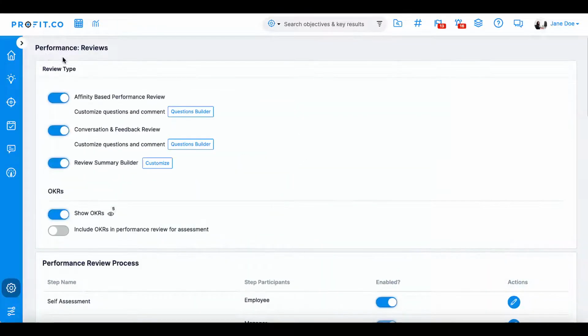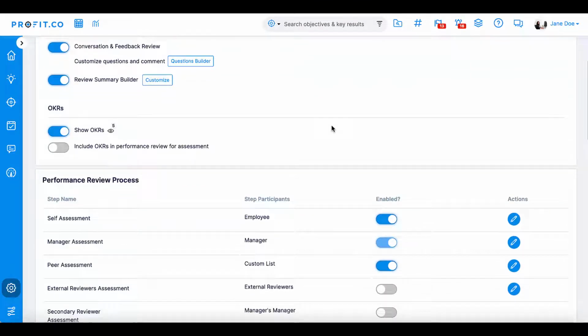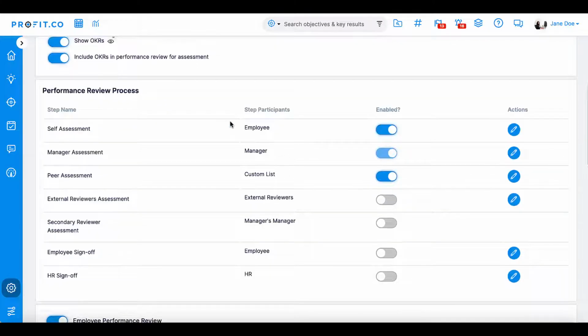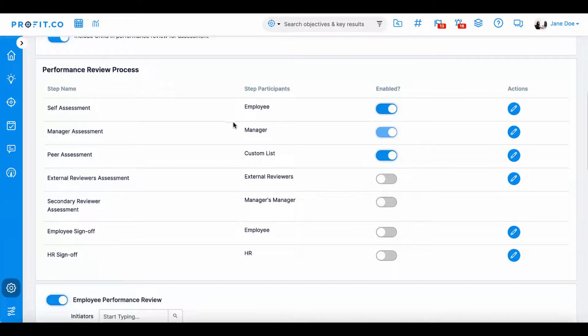Under the OKR section, you can choose if you would like to show OKRs during performance reviews for view only, or to include OKRs in a performance review for assessment. Under the performance review process, you can enable certain aspects of the performance review process.